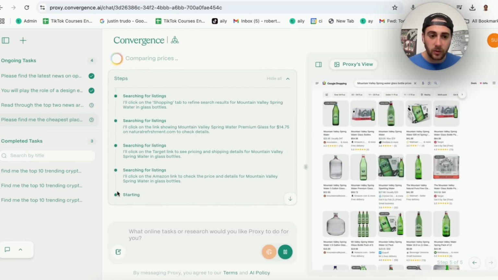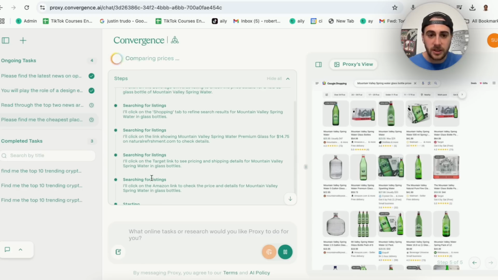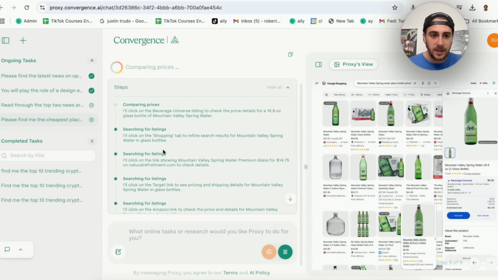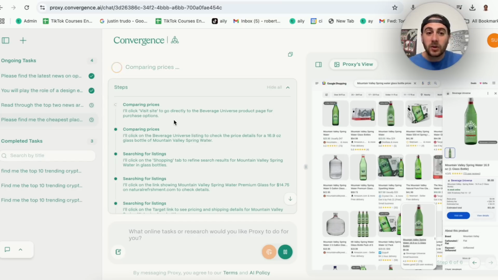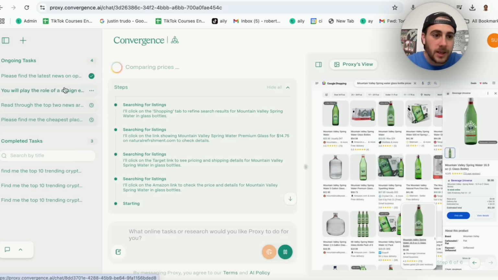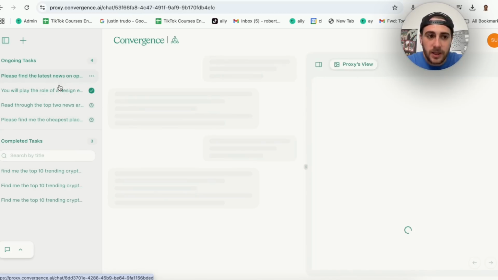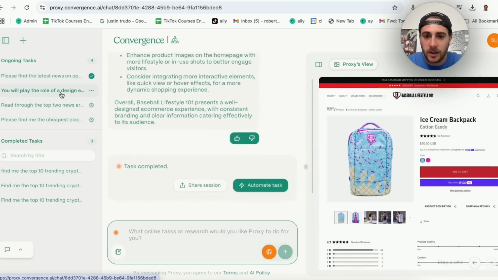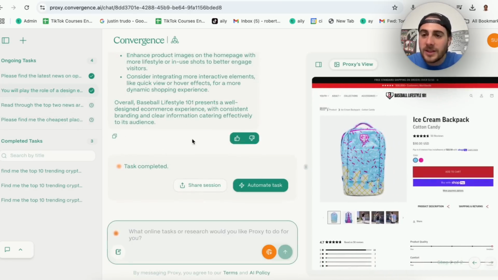So this has gone through, it started, it searched for listings, it searched again, it searched again, it searched again, and now what it's doing is comparing prices in order to find me the cheapest one, and I can literally go through and say, okay, now please go ahead and order this after this has actually gone through and found me the cheapest thing. But again, I can come over here and check on this. I could come over here and check on this. And I literally have all of these different things going on.